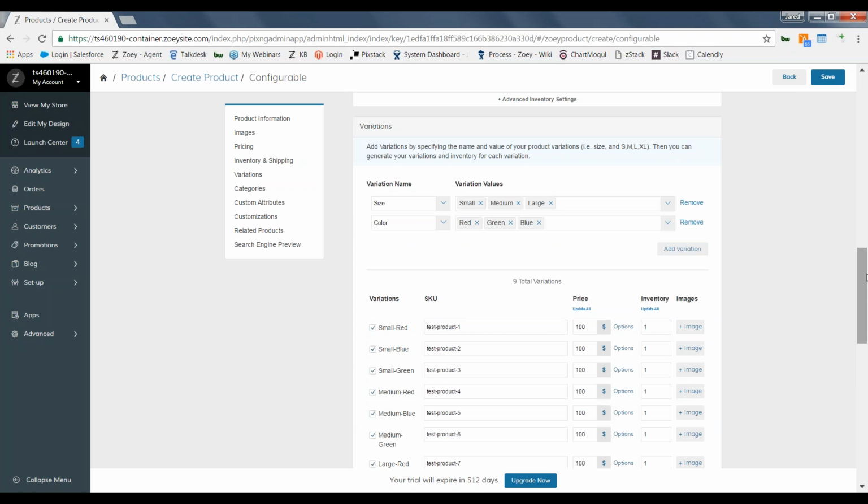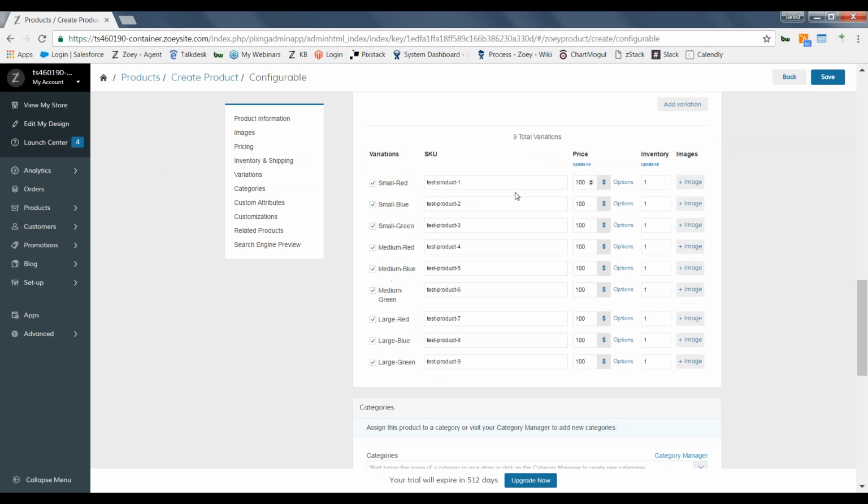Because I've got 3 sizes and 3 colors, that technically results in 9 separate products that I've just created, but I did it in about 2 seconds. Now you can see all the various combinations that we have right here. Zoey's going to automatically assign a SKU. It's going to automatically choose the price based on the base price. If there's ever a scenario in which, like, I actually don't sell small red versions of this product, perfect. Uncheck it. Next time you save, it's going to get rid of that for you.